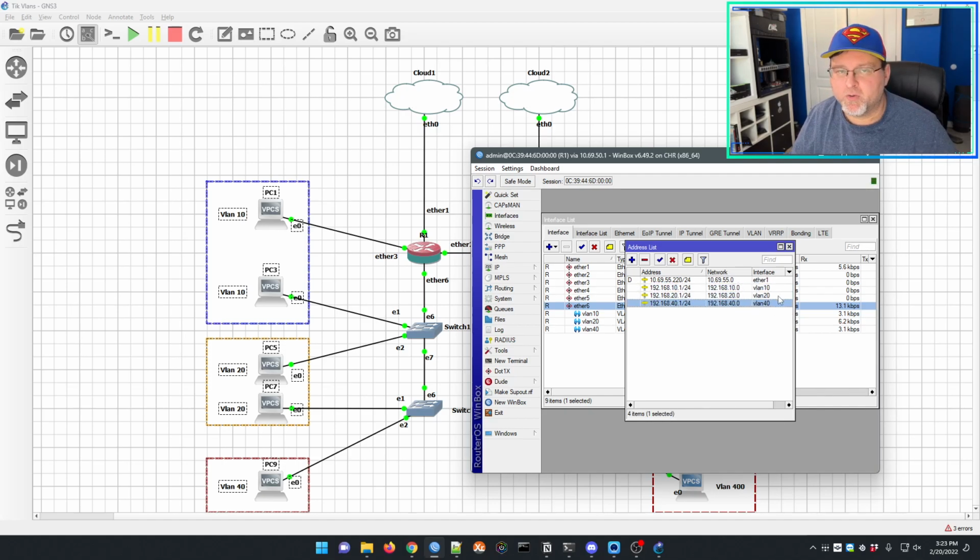Now remember, Mikrotik treats interfaces the same no matter if they're virtual or otherwise. So Ether 1 has an IP for the WAN access, but VLAN 10, 20, and 40 could be essentially different ports on a router. That's how Mikrotik treats it.